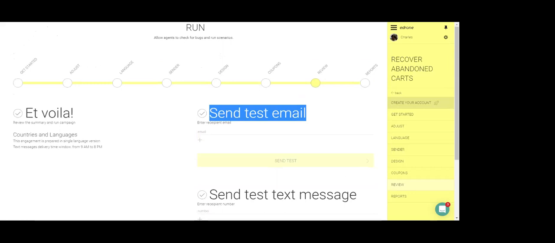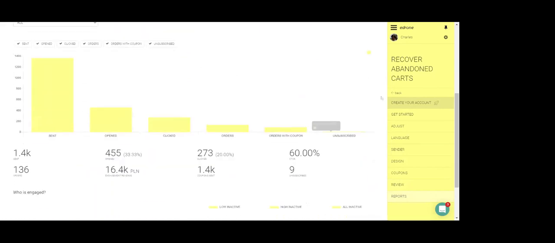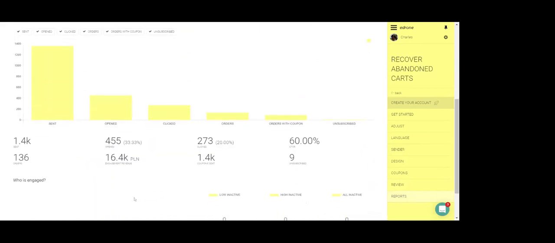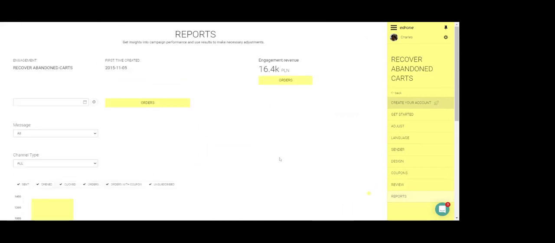It's working for us. The only thing we need to remember is to upload coupons when they are finished. And the last step is reports. This is the place where we can see the results of our scenario, how it works. We can see how many messages were sent, how many opened, how many clicked, how many orders we've got, and what is the value of these orders. So this is the place where we can analyze how our scenario works, and decide if we need to change something or if we are happy with these results.